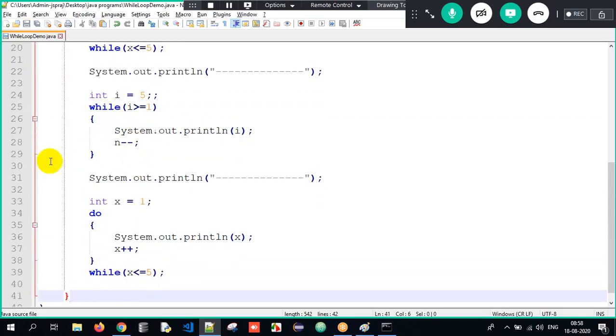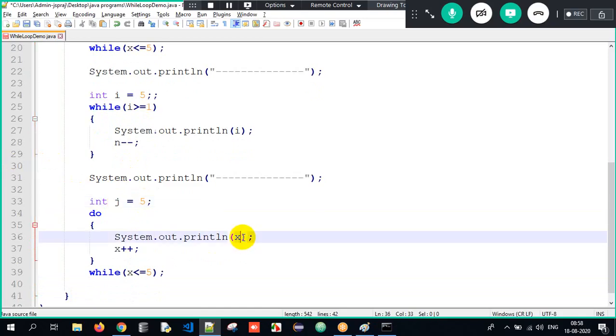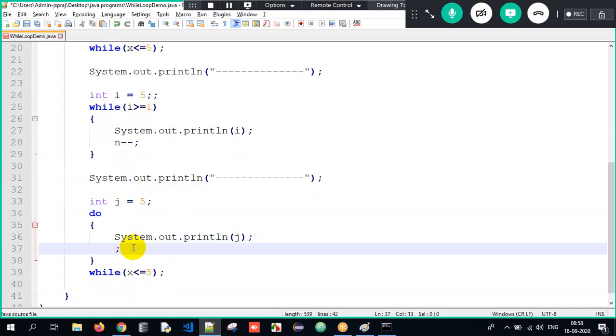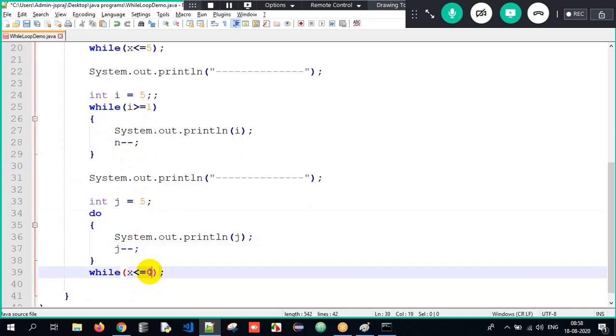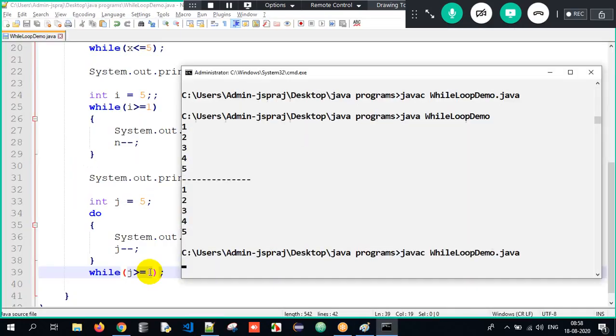Do while loop, how will you do it here? So x is nothing but 5. We'll take it as j here, a different variable. I will print the value of j here, and here it is again j--. Why? We are decrementing until j is greater than or equal to 1. This is all about it. So when I compile my Java program, I should be able to get the output here.